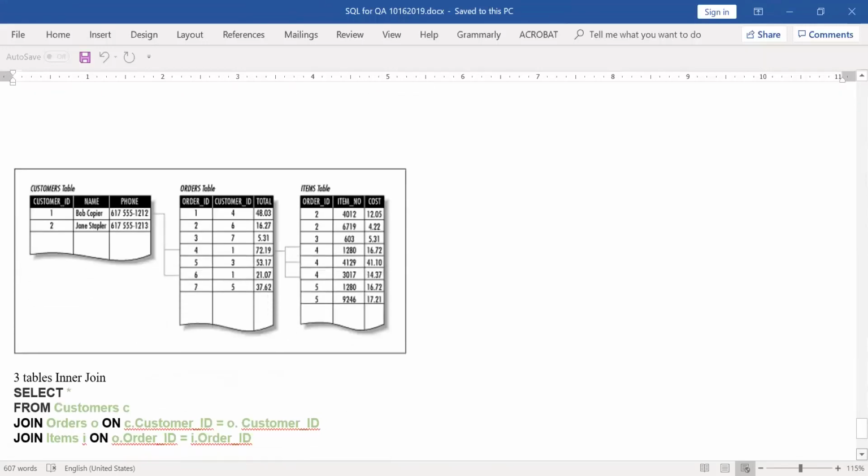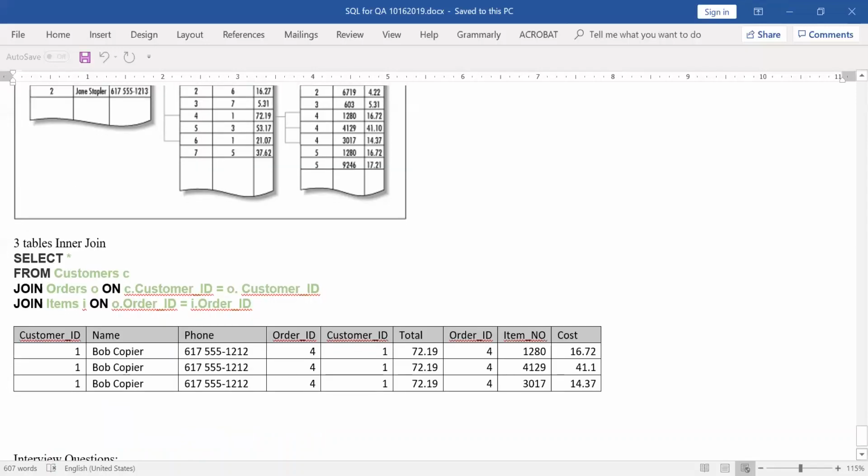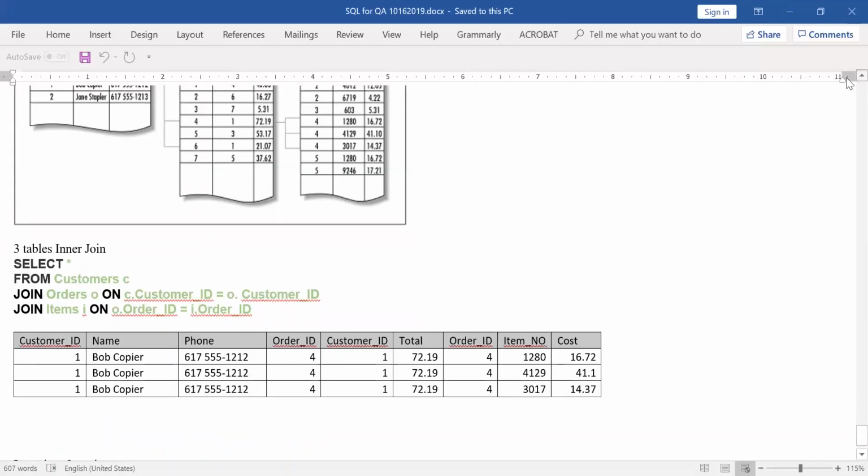Next question. We join 3 tables together and this is how the join looks. Customers, orders, items. We called the items table alias I because we already started this trend, right? Customers is C, orders is O, items is I. This is how we join 3 tables together. And here's our output.